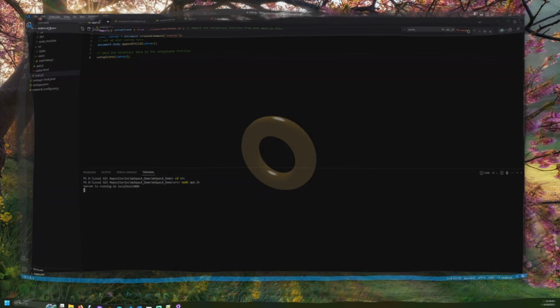And look at that! Together, we have bundled our web application using Webpack.